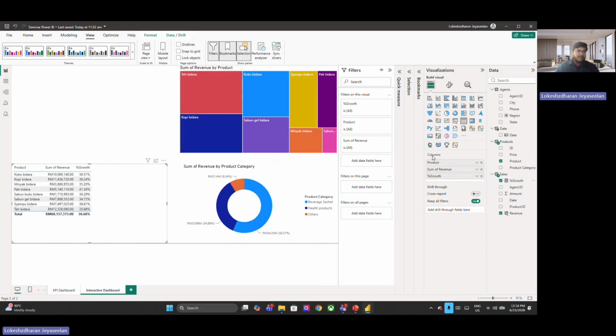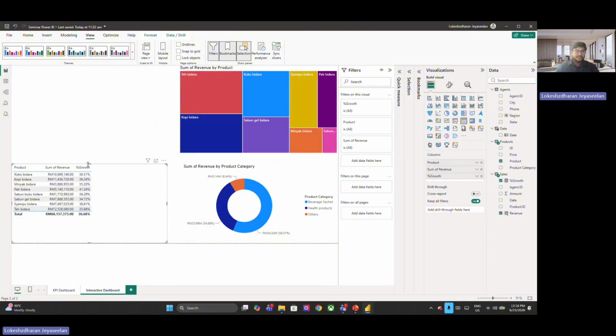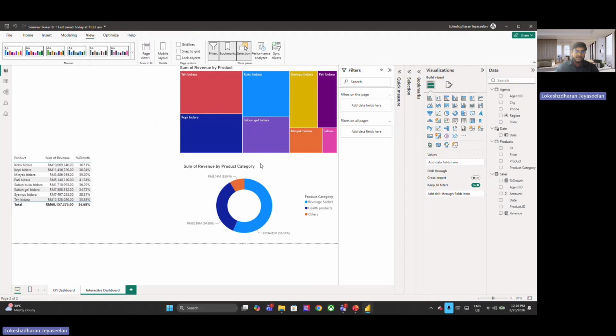Now that you added this, it gives a detailed product by product breakdown. Now you can arrange these visuals neatly on the page, but leave the top left space for your buttons later on.